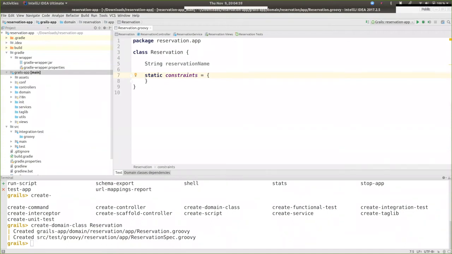So what is this constraints business? Constraints is a property you can declare in a domain class that allows you to declaratively describe some rules for what are valid values for properties in this class. So for example, if you had an age property, you could say the age has to be greater than 0.